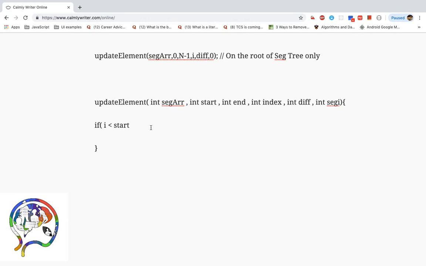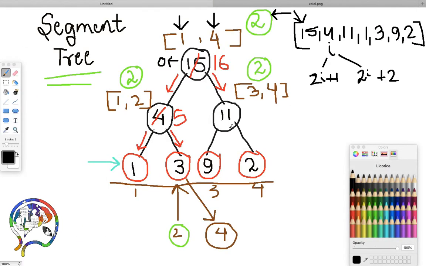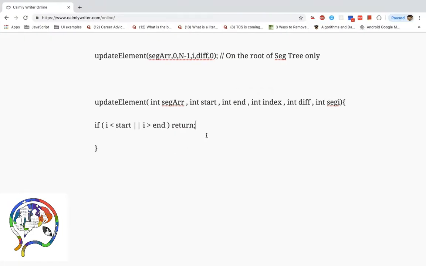Okay, if this is true, or if i is greater than the end, that of course means that the index I am looking for is outside the range. So I will simply return. If this is the case, as we did over here, the target index was completely not lying over this range, so we returned.